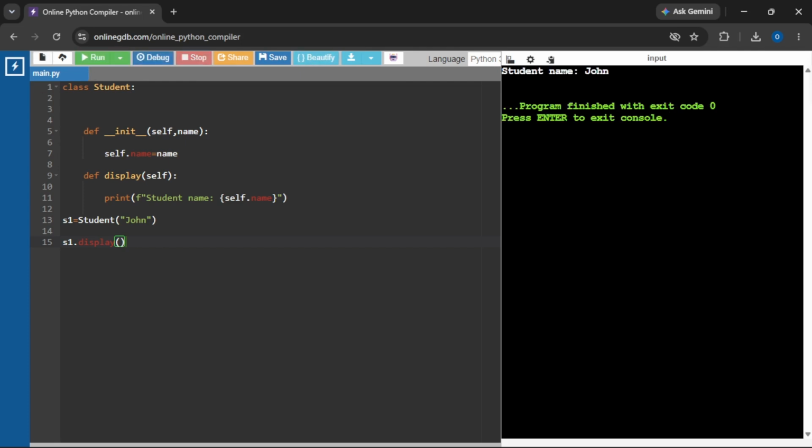We can see we have defined a method called display, and inside it we have printed the student name. Now look at this line, s1.display(). Instead of calling a normal function, we are calling a method using the dot operator and getting the output, student name as John. Methods allow objects to perform actions, making a class much more useful. Think of a car. A car has data like brand, color, speed, but it also performs actions like start, stop, accelerate. Those actions are represented by methods.